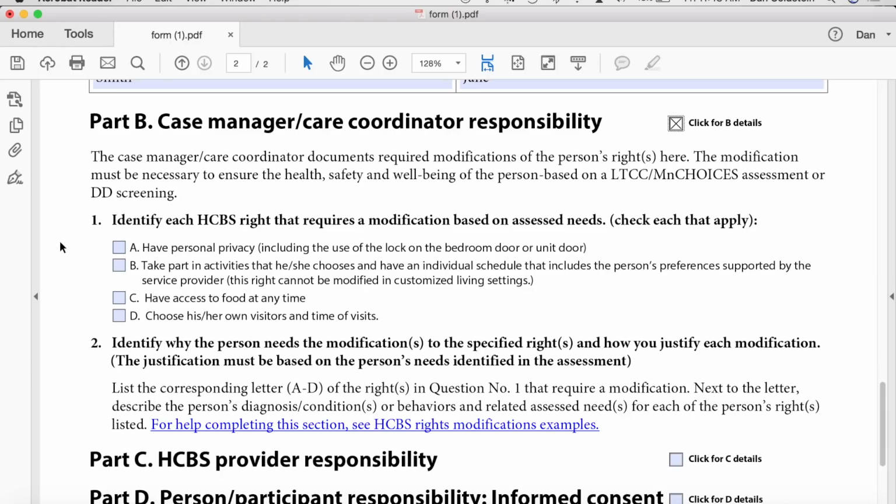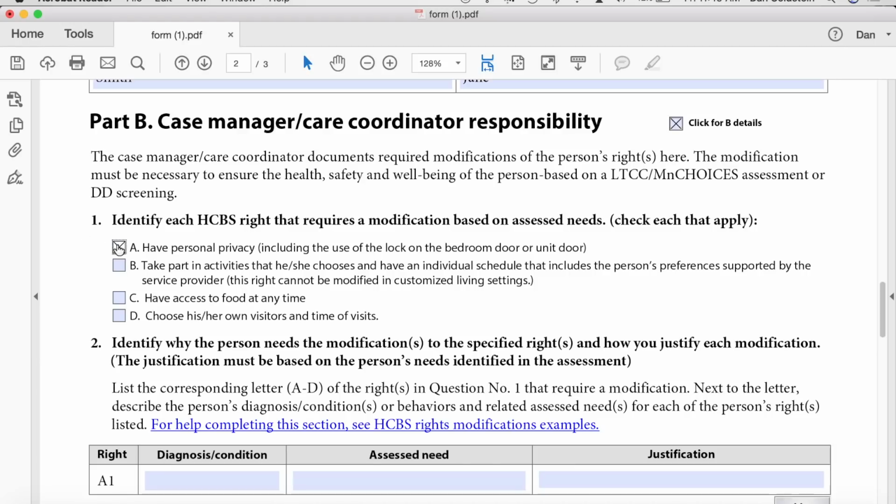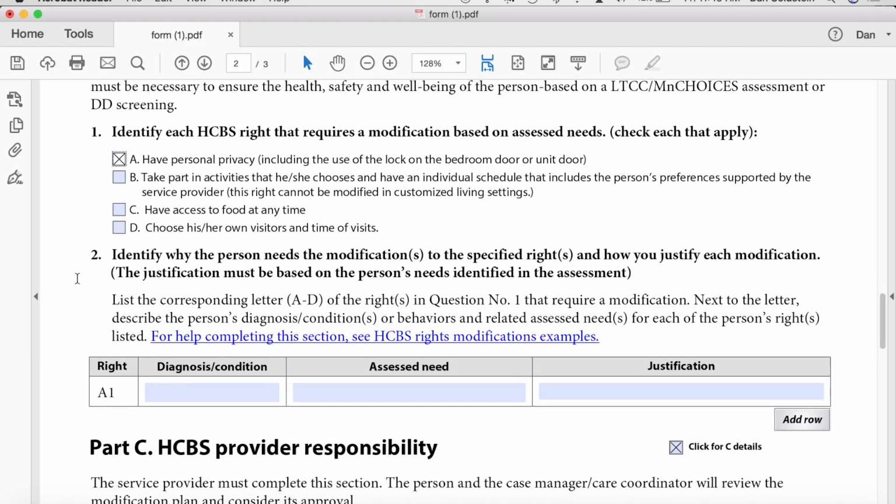Only the rights that are allowable to be modified under the HCBS rule requirements are listed on this form. 245D licensed providers should continue to follow the process for rights restrictions per 245D licensing requirements. Check box A to modify the person's right to personal privacy, such as having a lock on the bedroom door.